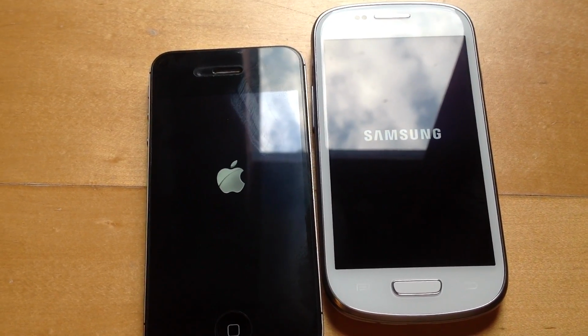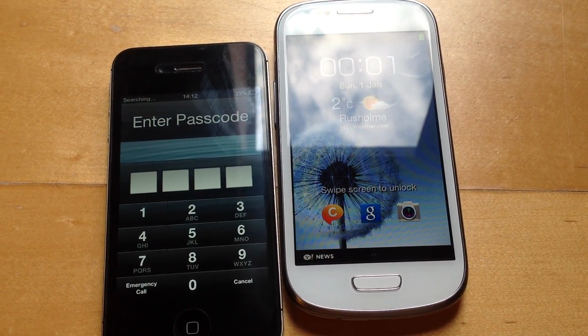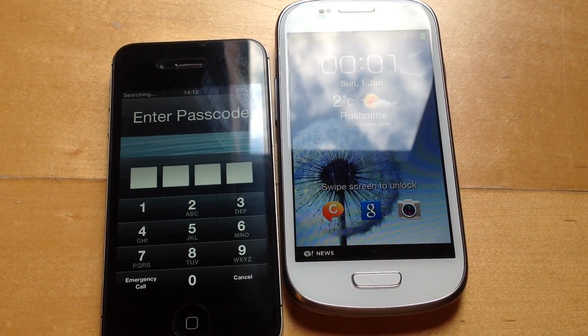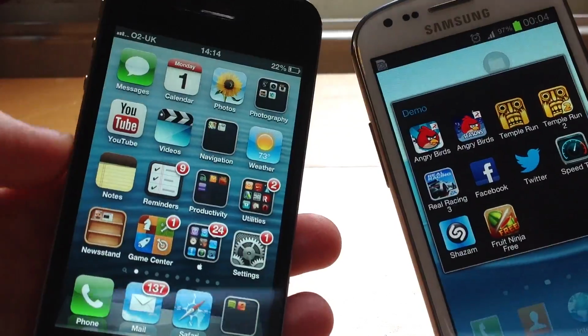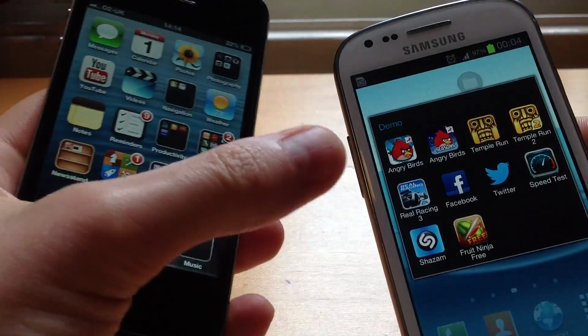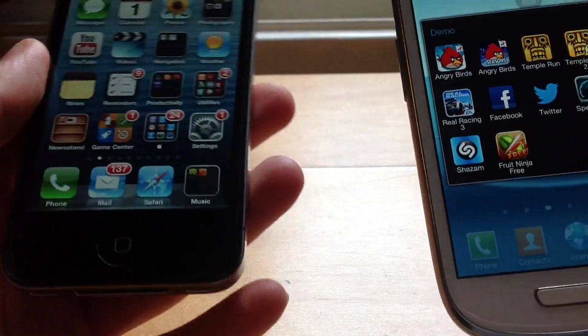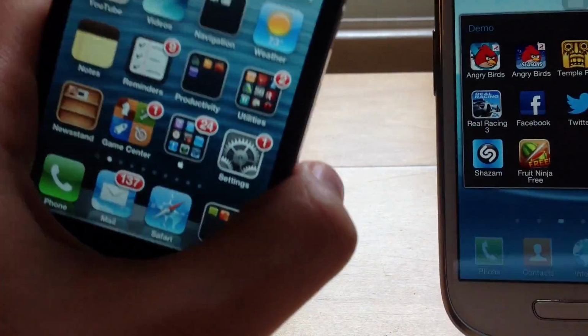Okay, so after a long wait, the winner is the Samsung Galaxy S3 Mini, but the iPhone 4S was only 1 second behind. So the Galaxy S3 Mini wins the booting part, although the iPhone 4S was only 1 second behind. Okay, so I have a selection of apps, as you can see on the Galaxy S3 Mini, and I'm going to launch the same apps on the iPhone 4S and see which device opens the apps faster.